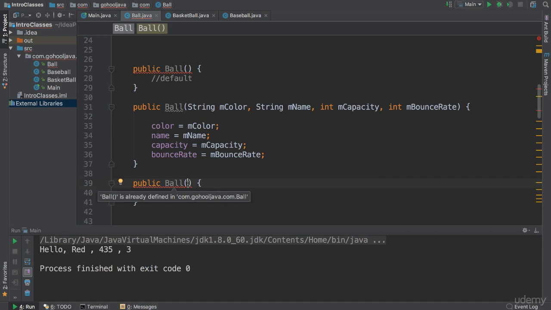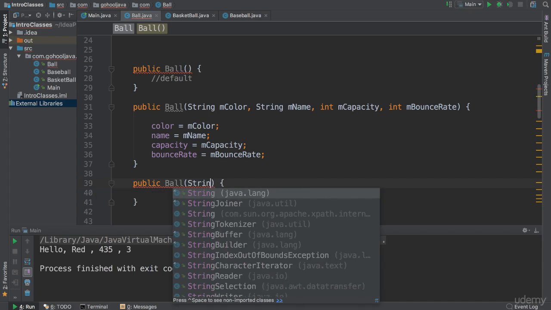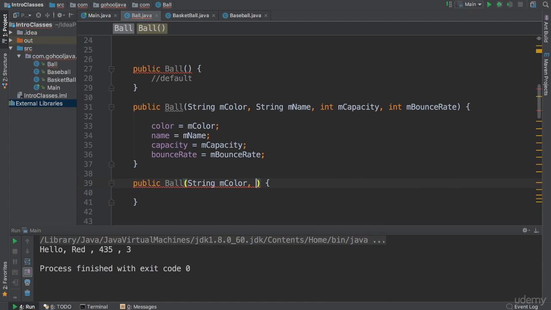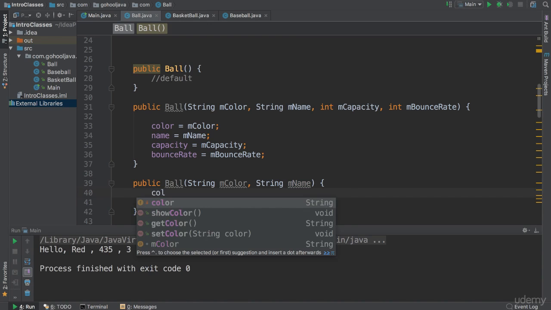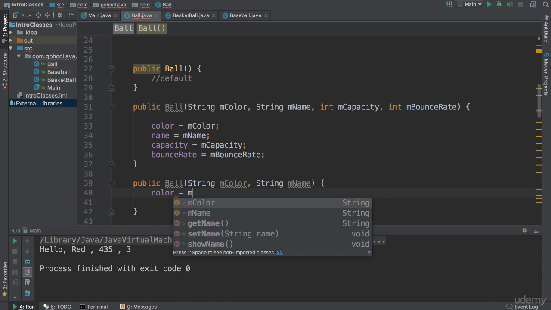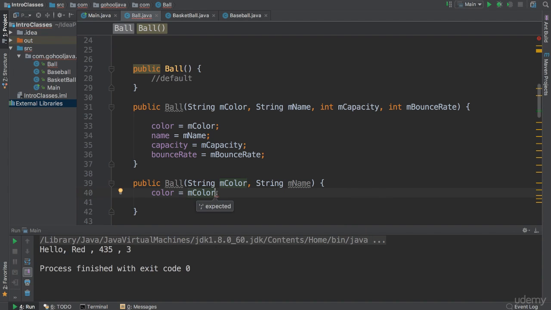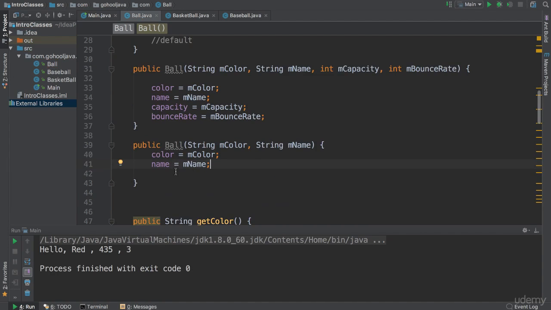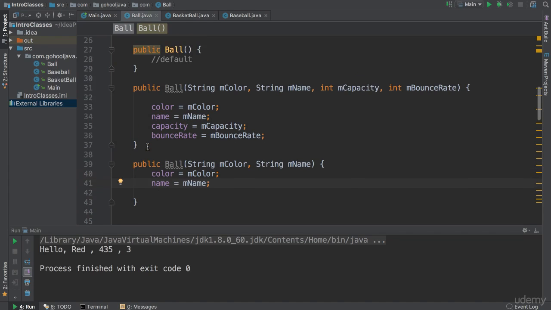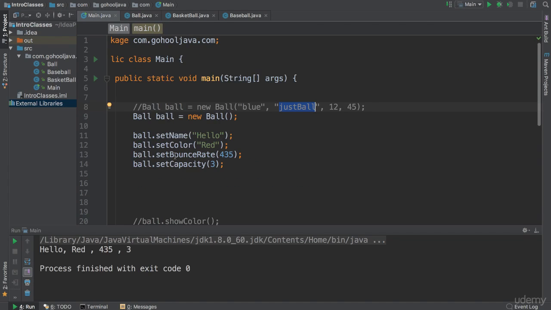So in this case here, we can create this constructor. We can just pass in String mColor and String mName like that, and that would work. So inside here we can say color is equal to mColor. So we are passing the color inside here, right? And we can go ahead and say name is equal to mName like that. That's very much valid. As you can see, now we don't have an error. And if we go back to main here, right?